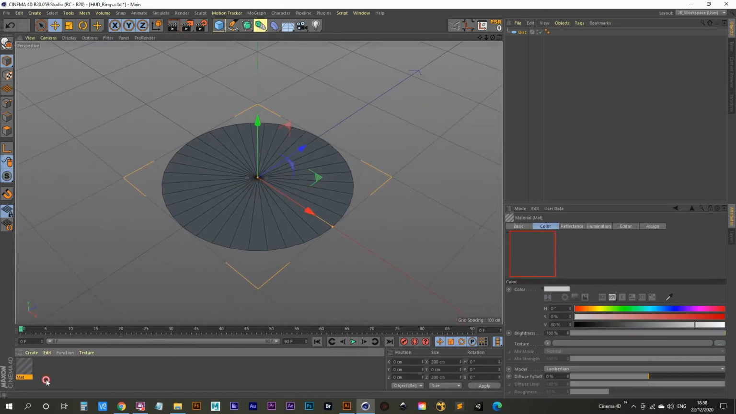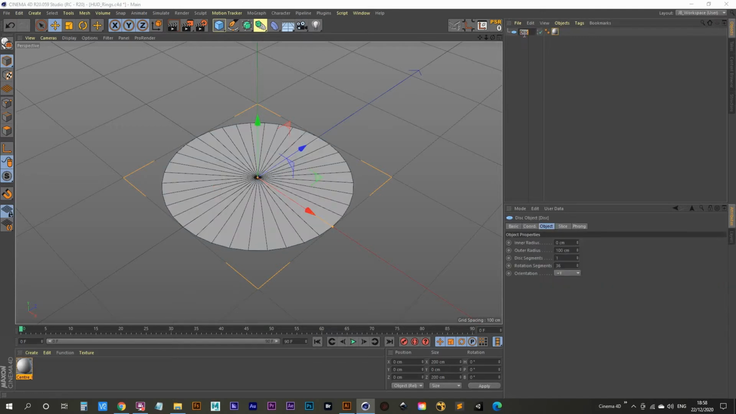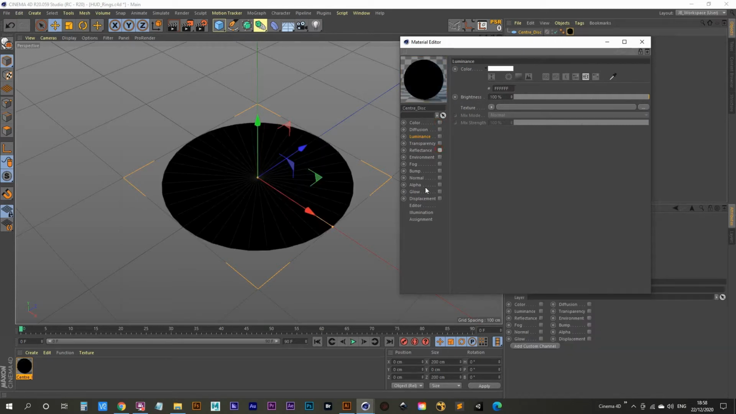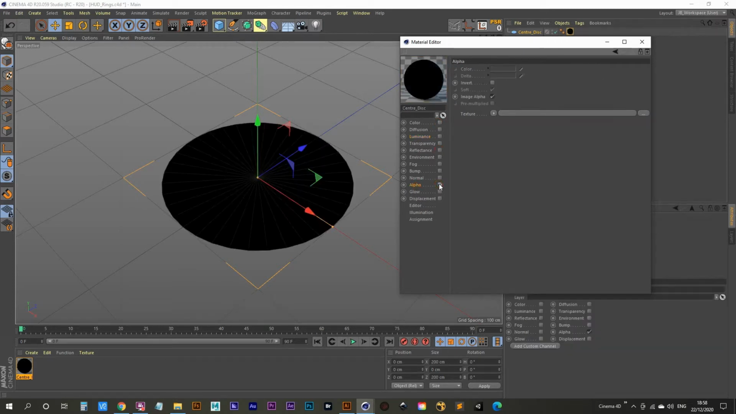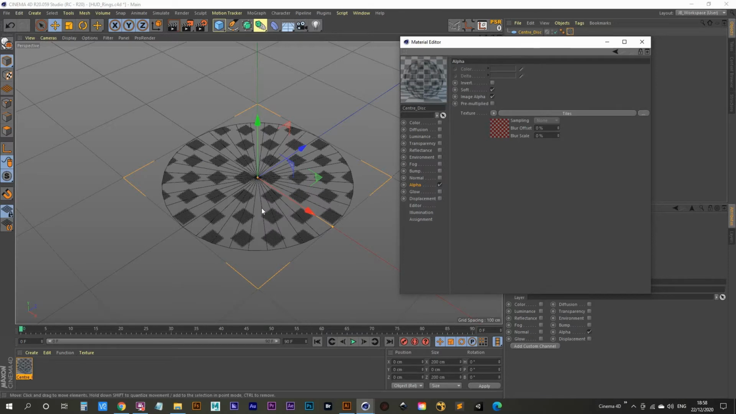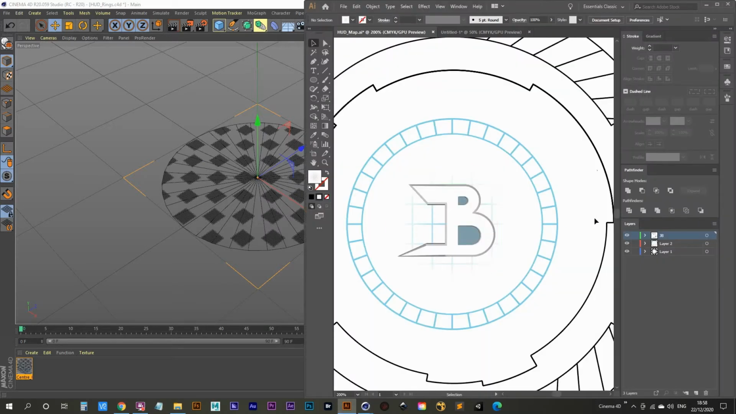Now we can create a new material. We'll call this center disk, and let's apply that to our disk object. Let's also call this center disk. Now let's open up this material. We're going to turn off color and reflectance, turn on the alpha channel, and we need to add a tiles shader. That's going to give us our squares. You can see that's what we're looking for, these squares, and we're getting that with this tile shader.